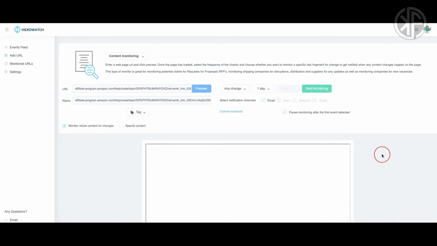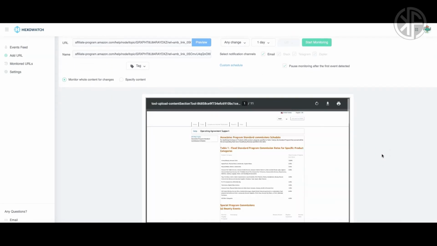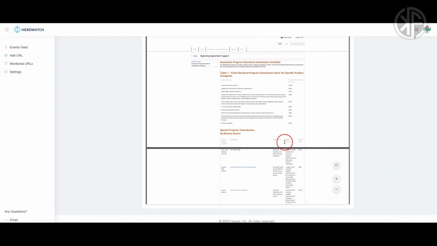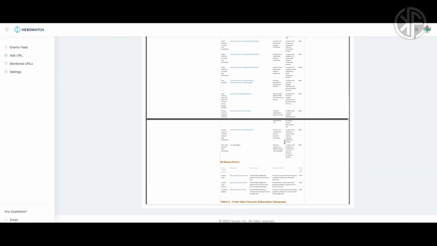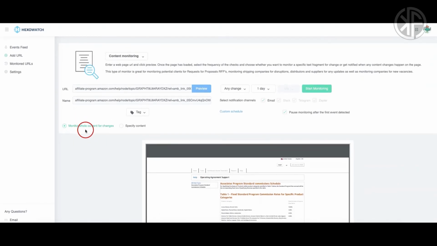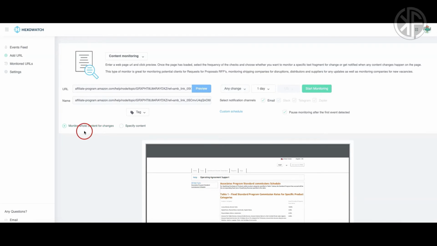So what Hexowatch does is it almost looks like a PDF scan of this exact page that we were on. Okay, so you can see everything here. Now, I can go as broad as I want, so I can monitor the whole content for any changes, or I can specify content to be found, okay, if there's any changes there. I'm just going to keep it as monitoring the whole content for changes.